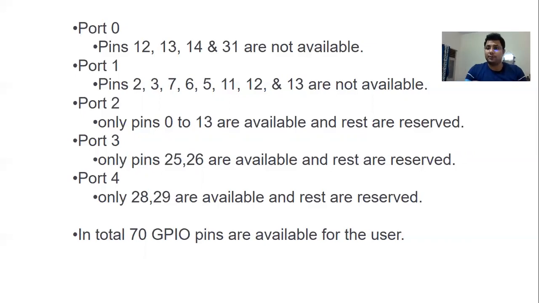You don't have to worry or remember too much, but that much understanding is enough for us: every port will not provide us all the logical pins. Some pins are reserved, so we have to look back in our appendix or wherever this configuration is given. Somewhere we have to look at which pins port 0 provides functionality for, and for which pins it is not providing functionality. That is one thing we have to remember while dealing with ports and pins.